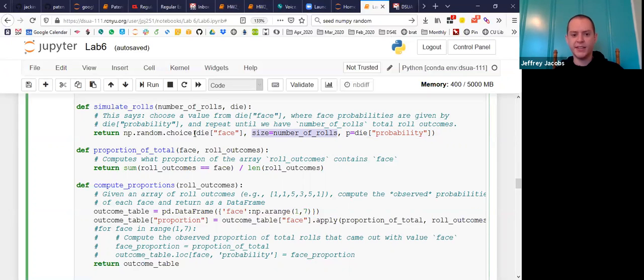So kind of like reading it in English, it's saying randomly choose from the die's faces with these probabilities this many times. Cool. And so it just returns that. It just returns a big list of outcomes. So if we wanted it to roll a fair die 5 times, it could return like 1, 5, 6, 5, 2. That would be the sequence of rolls: a 1, then a 5, then a 6, and then a 5, and then a 2.